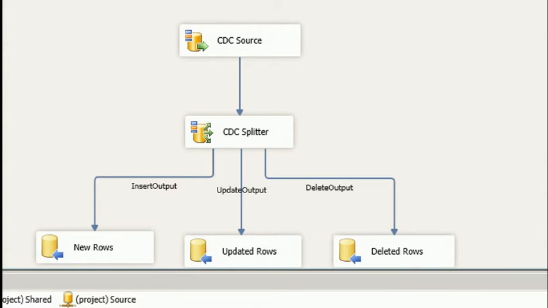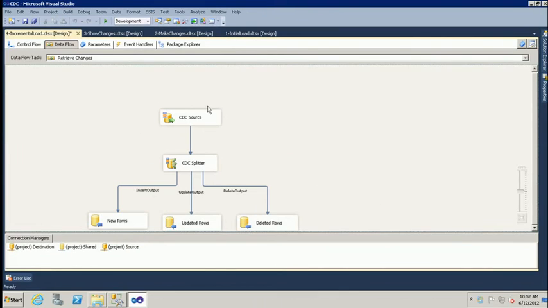If you're running this package every couple of minutes, or every half hour, and you're only processing 5 to 10 changes, you're not going to see a big performance increase from doing staging. If you have lots of transactions going on, then staging is definitely worthwhile.